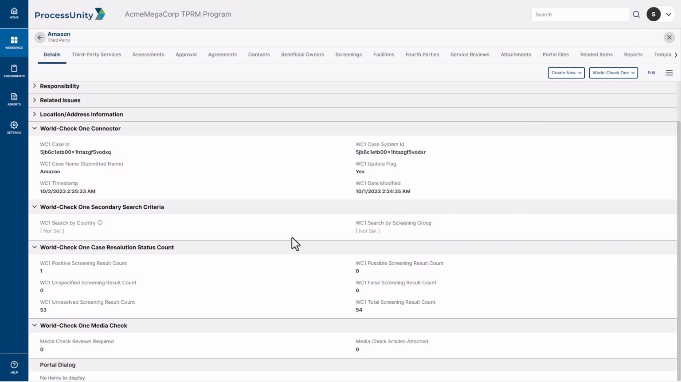Down here underneath the resolution status count is the area that provides a summary, through the integration, of all of the screening results. So how many came back positive, possible, unspecified, false, unresolved, and then that total count. Because these are numbers brought in through the integration, you can have notification rules set up when certain thresholds change. For example, a change to the total screening results could trigger a review for an analyst to come in and look at all new results.